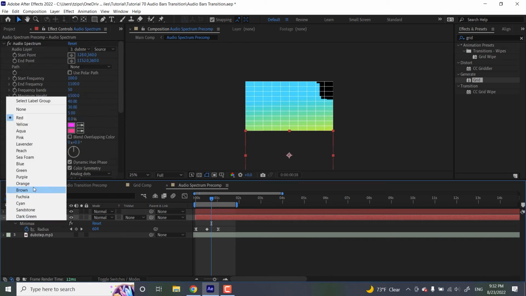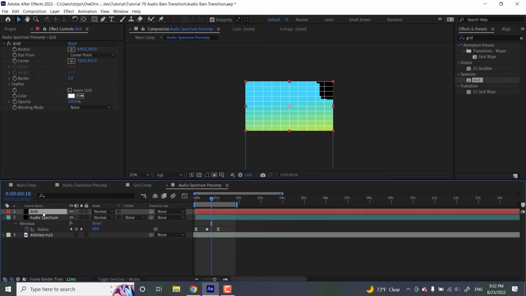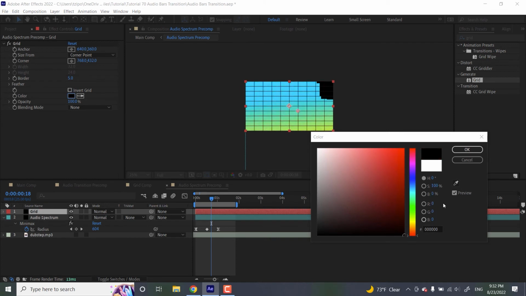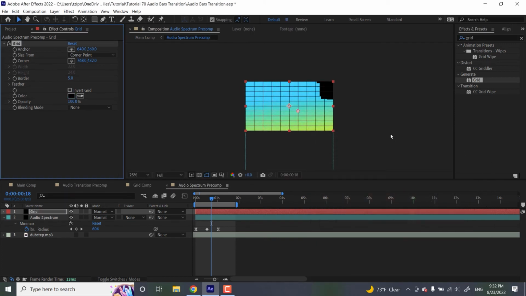I'm actually going to color code this so it's like a different color so I can tell which one's a grid, which one's not. And I want to change the color of my grid to black. We're going to be using this thing as a track matte, which means that we want the audio spectrum layer to take its cue from the grid shape, meaning we're going to tell the audio spectrum layer, you can only appear in these certain areas according to this grid layer. And I'll show you what I mean as we go along. We're going to change the border to 10, make it nice and thick.